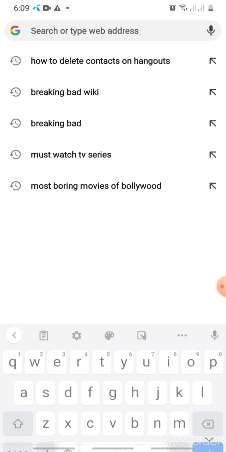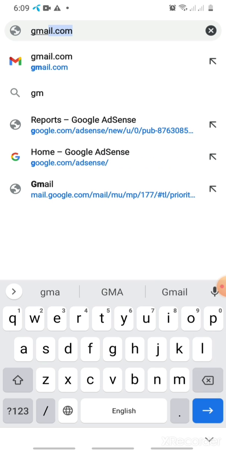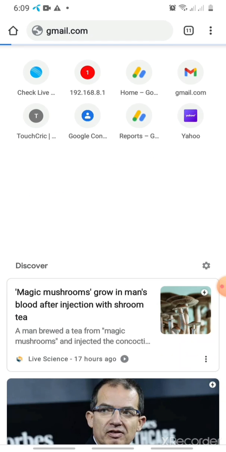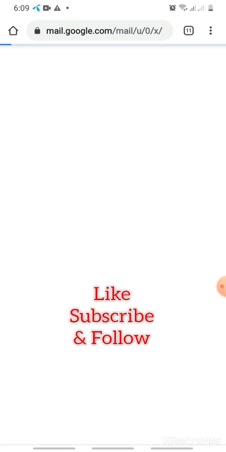First of all, you need to log in. You need to log into Gmail. As I have already logged in, I do not need to log in again. When you have logged into your browser, your Gmail account, then you are to open this link.